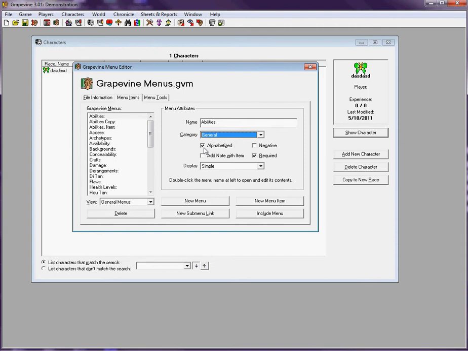Negative, and add note with item required are fairly self-explanatory. Display is simple, basically just the name. Cost to note adds the cost of the ability with a note afterwards. Cost only displays only the cost. You'll see a lot of that in merits and flaws. And note only adds a note to the end of it. You'll see that also in disciplines and similar things a lot, where the power will have basic, intermediate, advanced afterwards.